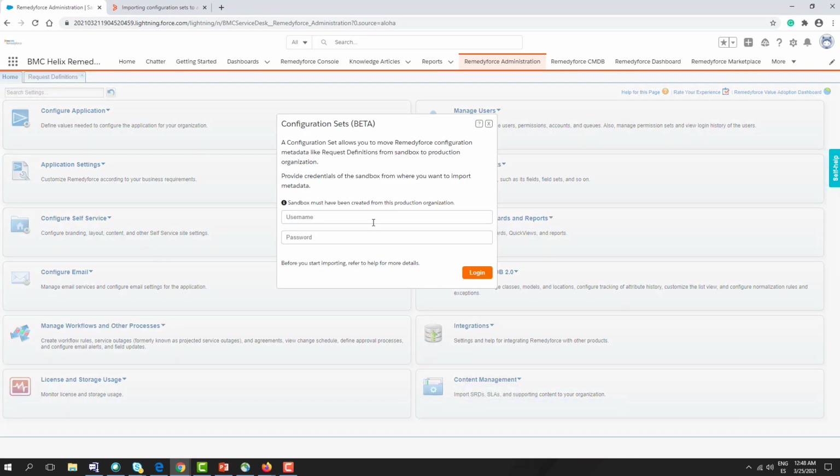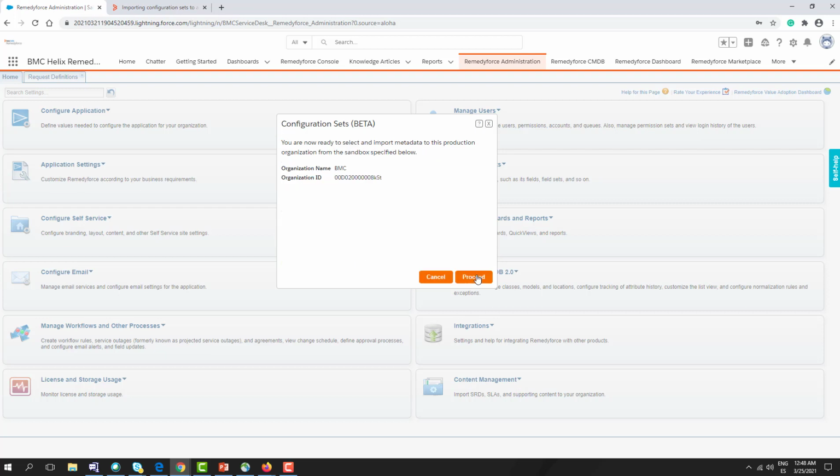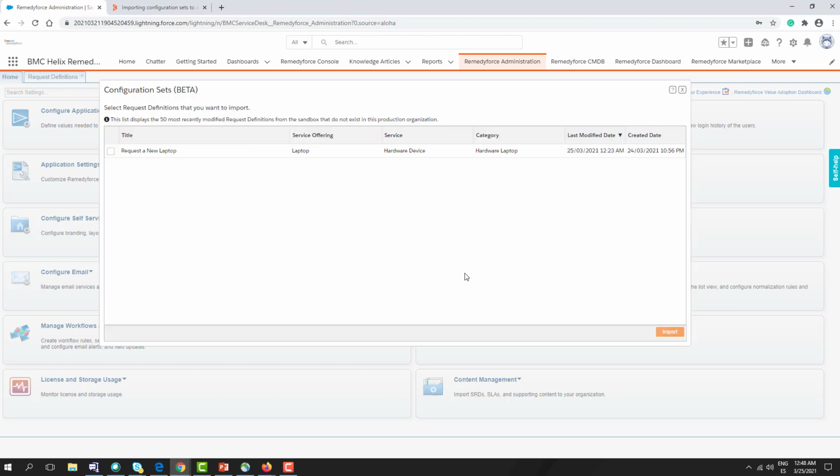So let's go to content management, and here you will see that you need to put the admin credentials. You need to specify the sandbox. Probably you have more than one sandbox. That's the reason you need to put the sandbox name, and you need to put the password for that specific sandbox. Let's click login, and as you can see, we are ready to select and import all request definitions.